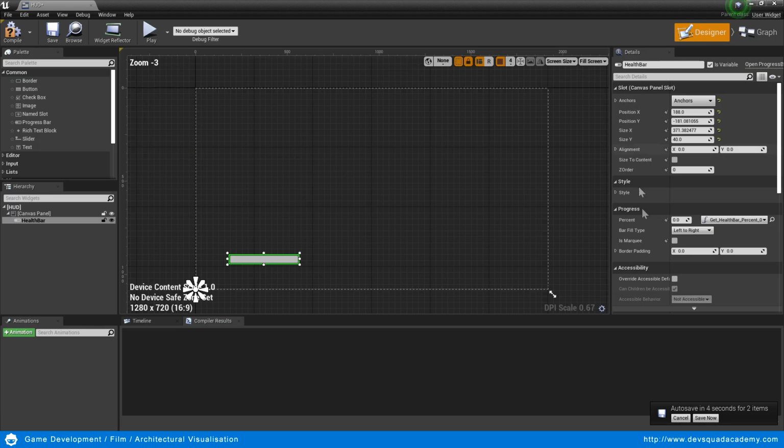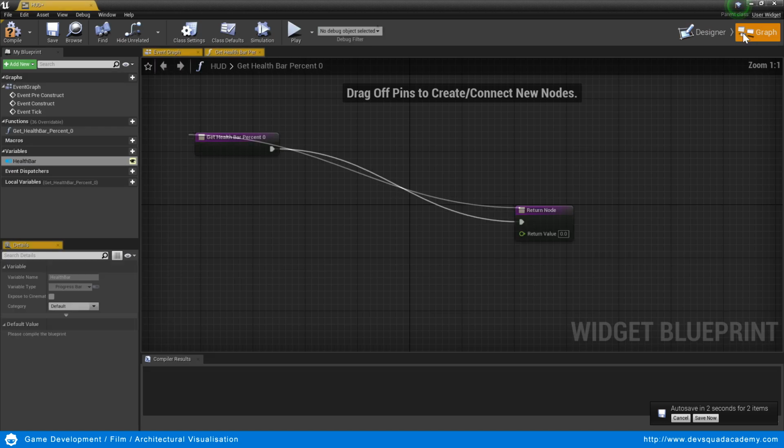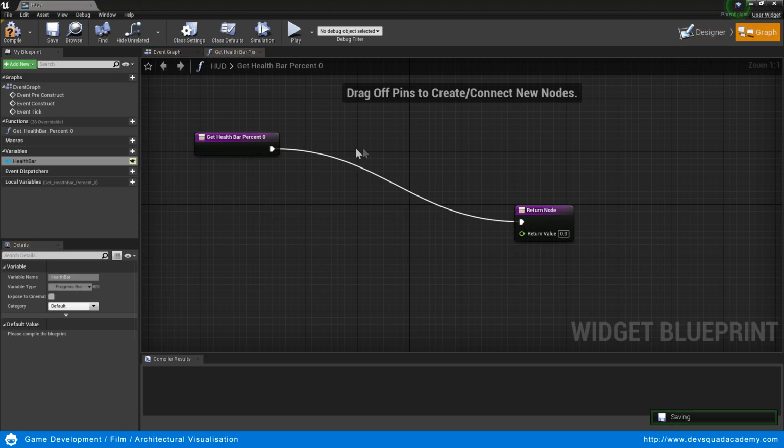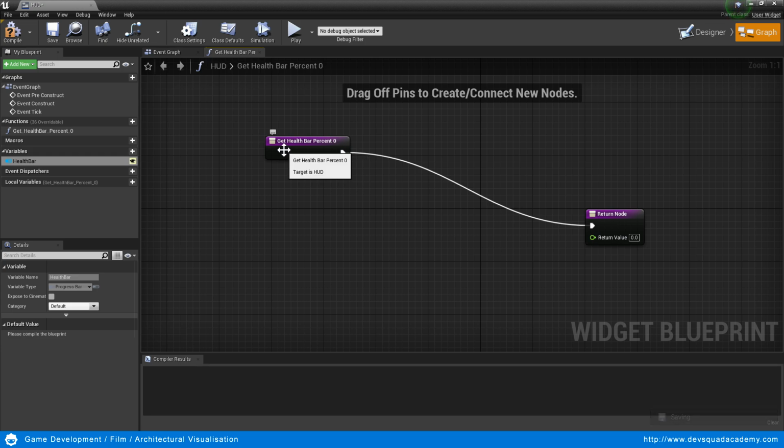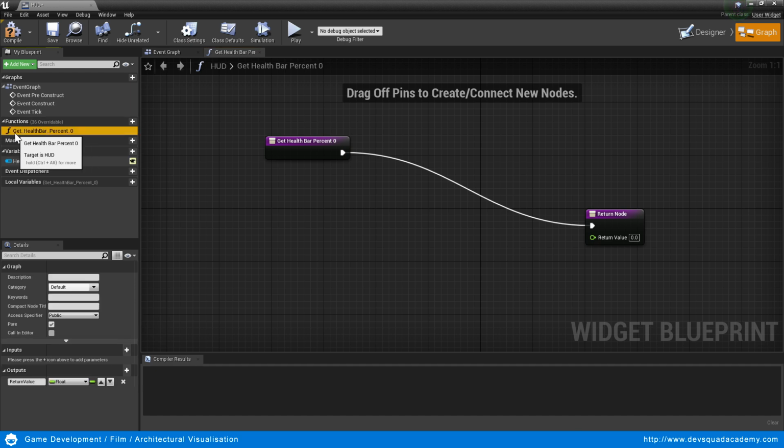So make sure you create that binding, go to your graph, and then again, the first thing we want to do in here is go to our function, which we've just created over here, which as you can see here is get health bar underscore percent. And we're going to give this the name health bar underscore percentage, just like that, just so we can keep track of our functions we're creating and we know what we're working with.